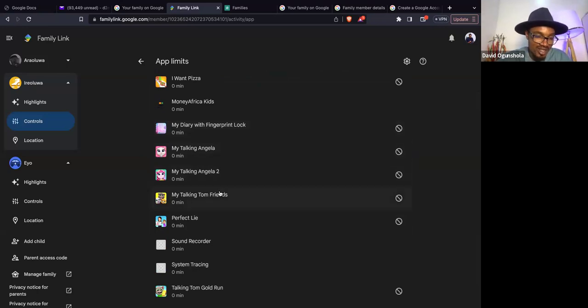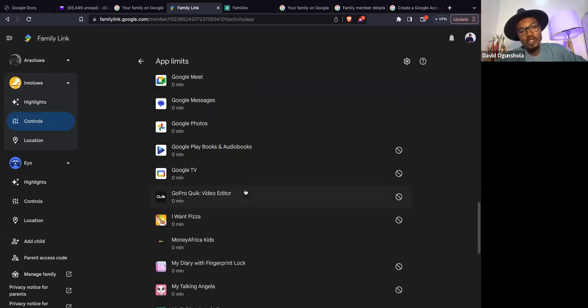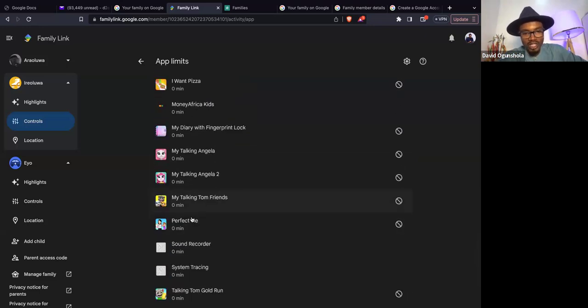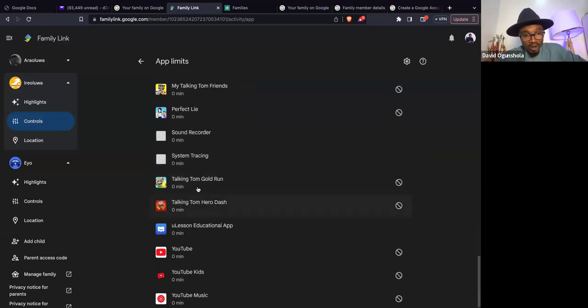These are games. So what happened is, for this particular tablet, I initially gave them a limit. I say any app that is permitted for 0 to, I think it's 6 years or 7 years. I don't know exactly what I did, but I decided that for a particular age limit, any app that has an age limit within that window, they can install without asking me. Next thing, my people began to install every game possible. I want pizza, my diary with fingerprints, my talking Angela 2, my talking Tom friends, perfect life. I say, what is this? I was seeing all the apps, talking Tom Gold Run, talking Tom Hero Dash.